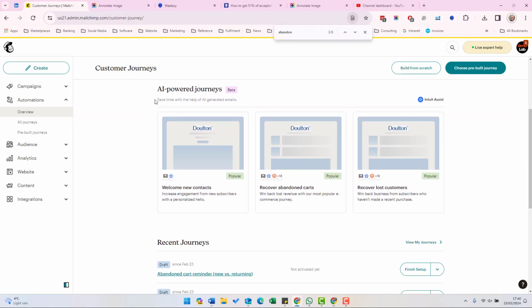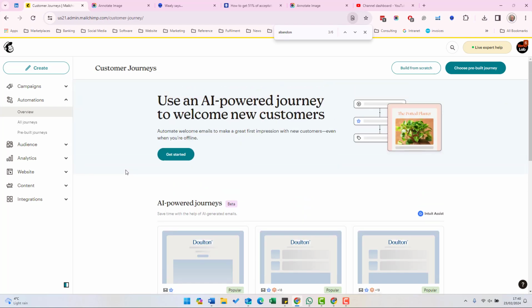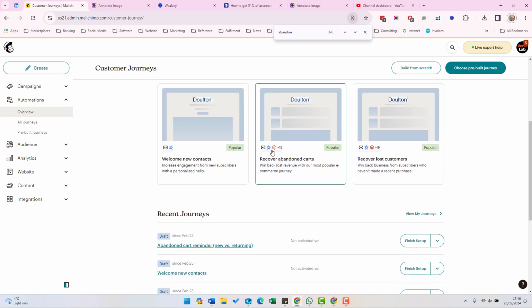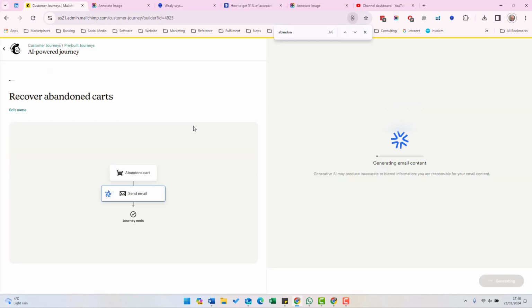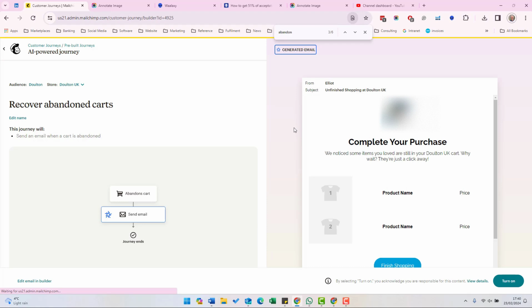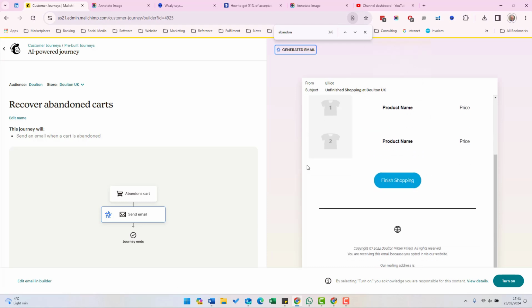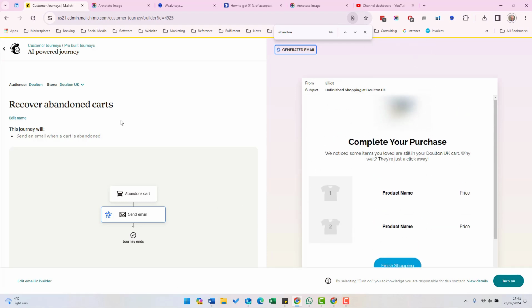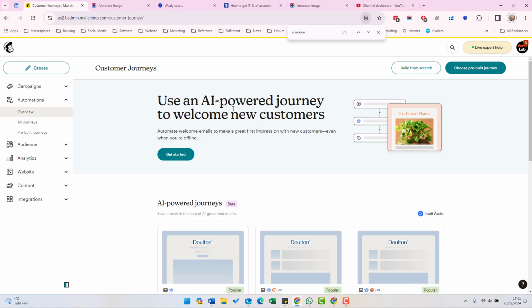A quick way of building a journey is to use an AI-powered journey. If we click on an AI-powered journey, for example, recover abandoned carts, Mailchimp's AI engine will generate the content for this journey, and we can simply just review it and then click Turn On. If you have a specific journey which you want to build, which is not covered by any of the templated journeys, you can click Build from Scratch.